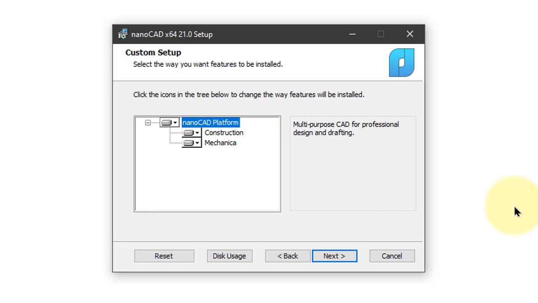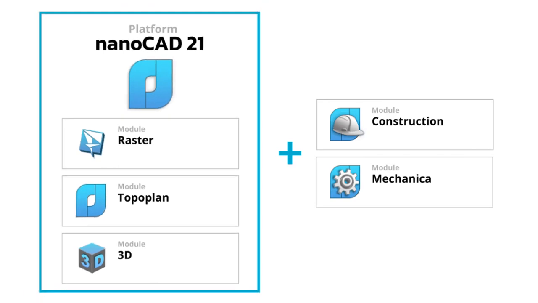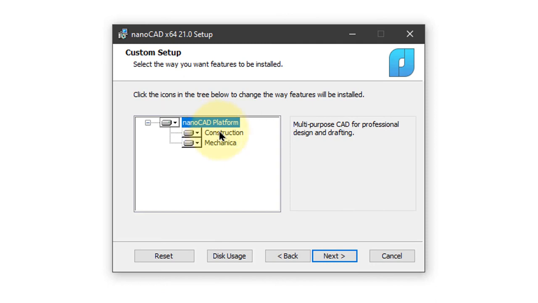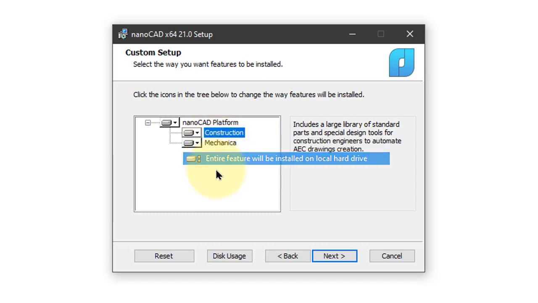Here you see what is being installed. You get Nano Platform, and because this is the demo version, you also get Construction and Mechanica. The nanoCAD platform comes with the modules for 3D modeling, raster editing, and terrain modeling included. If you don't want one of these installed, click the down arrow and then unselect it. For this tutorial, we'll install both.